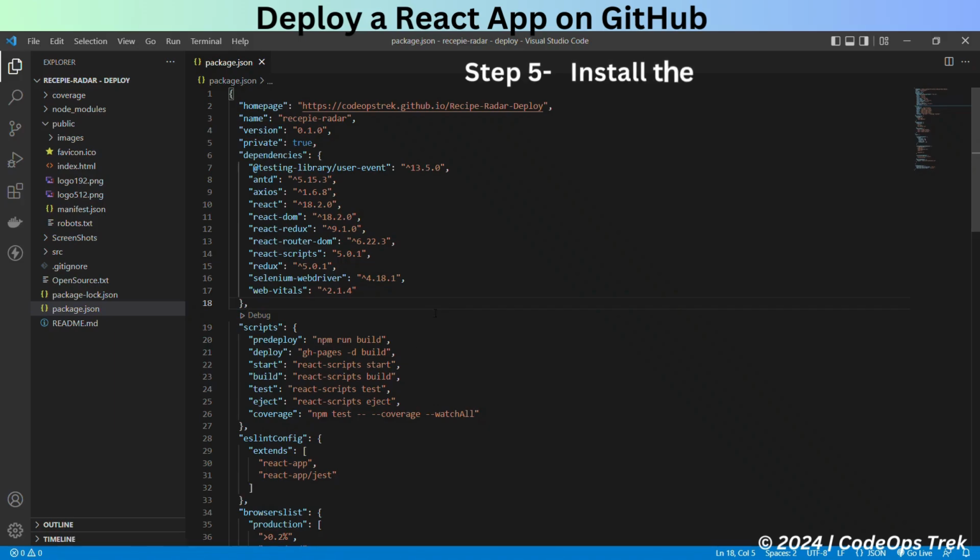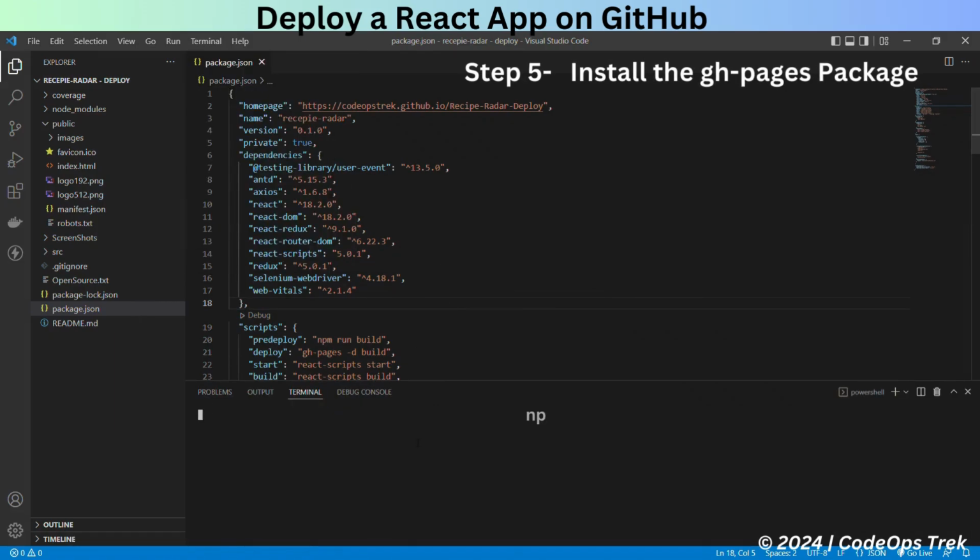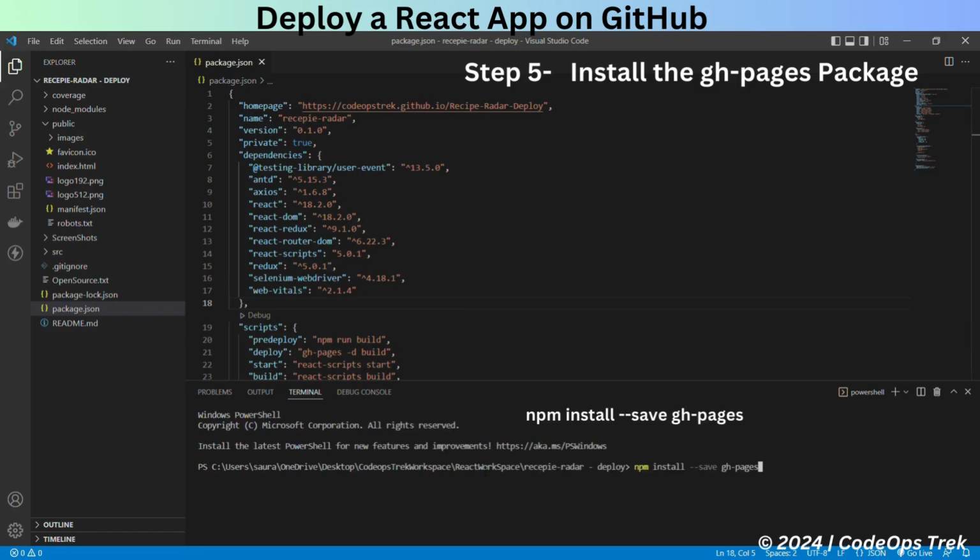In fifth step, install the gh-pages package. Open your terminal and run the following command to install gh-pages. This package is required to deploy your React app to GitHub Pages. It might take a moment to install, so be patient.